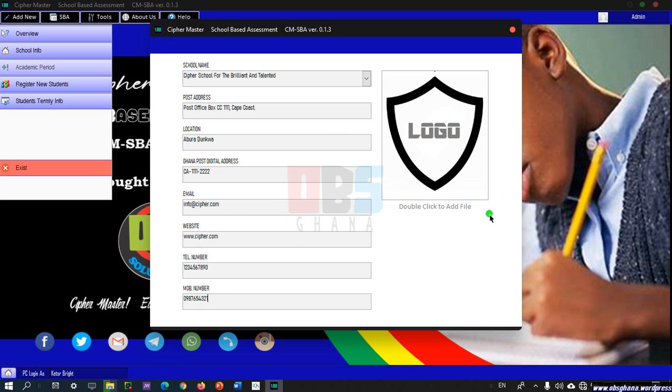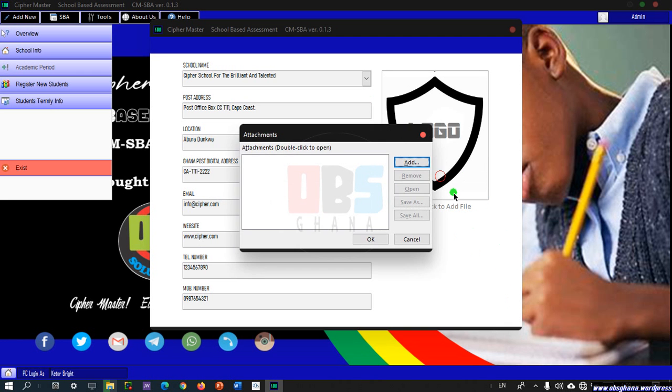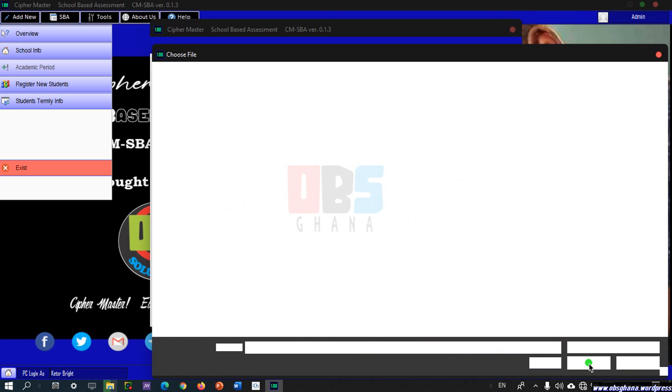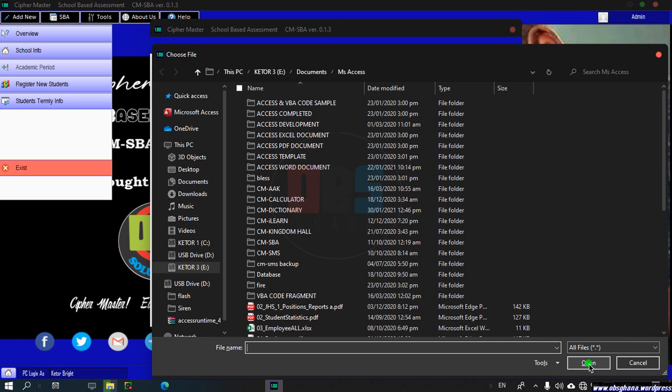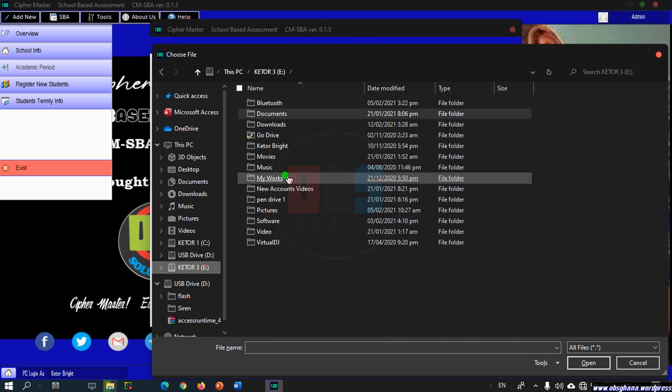Now we are almost done. The last thing that we can do is to add our school crest or badge. We double click on this icon and you'll be given a dialog box to add our school crest. So I'll go into the computer system to select a specific picture from my school logo.